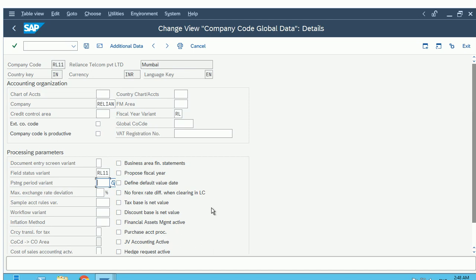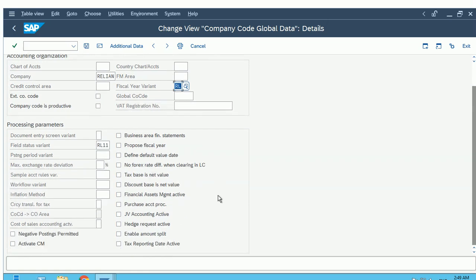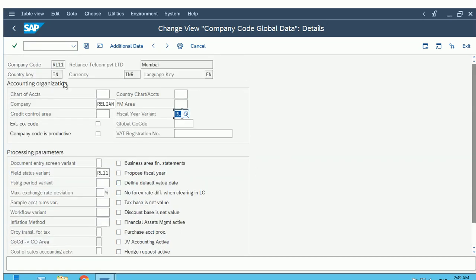It is just for an overview. If you don't know, for any company code, what the field status variant, posting period variant, chart of accounts and fiscal year variant are, you can check here. Chart of accounts we have not covered yet, I will explain that later. Okay, so now I'll go back.